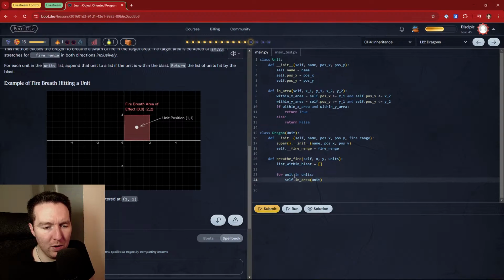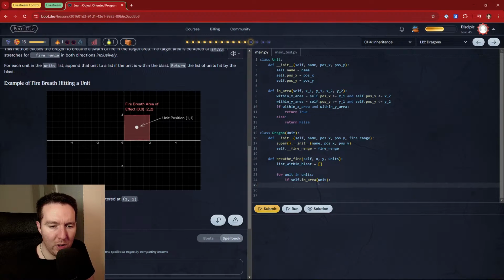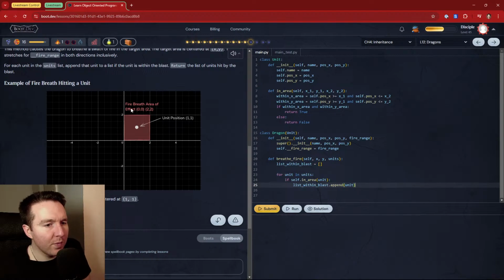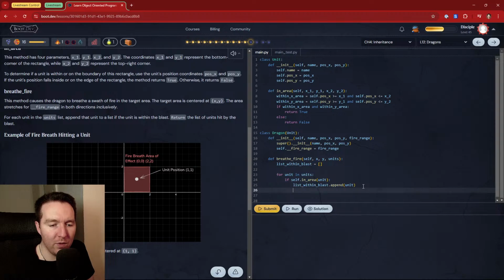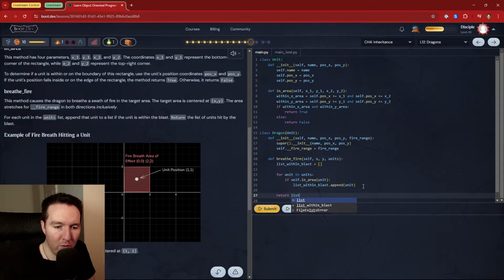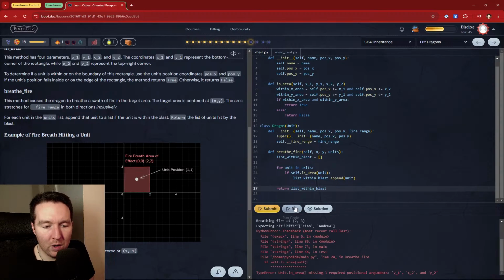So basically we do that for that, and that will return true or false. If that is true, then we want to list within blast range dot append the unit. Return list units hit by blast, and then after all that, we just want to return list within blast. Try run that. It's probably going to have a whole bunch of problems.